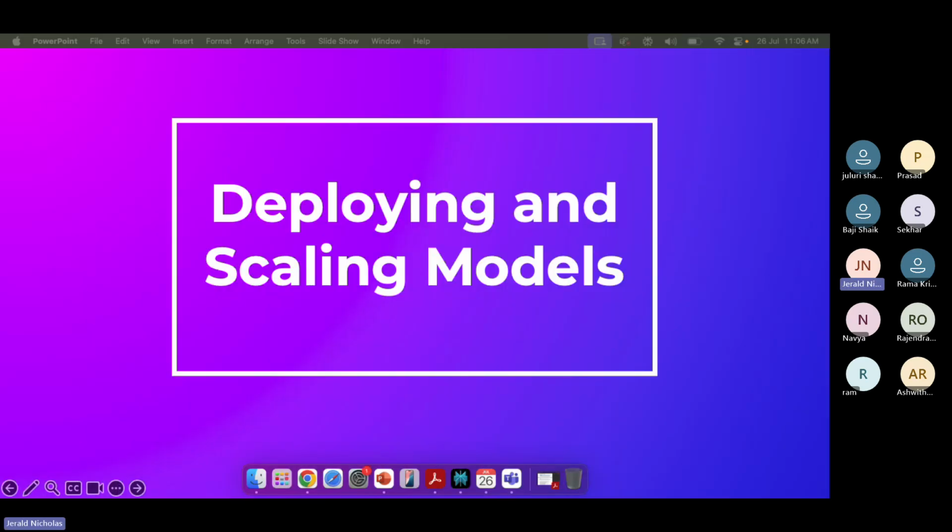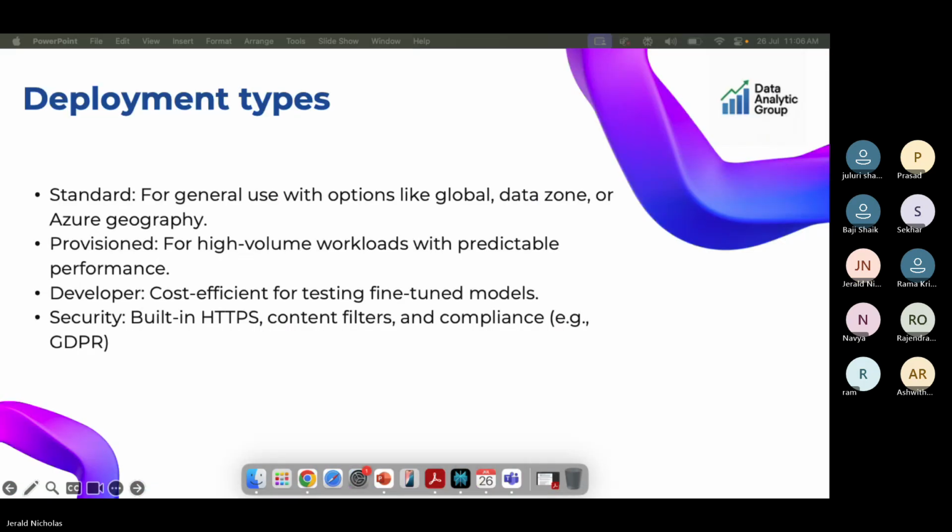Okay, next we speak about deploying and scaling models. Once your model is ready, like baking your personalized cake, it's time to serve it effectively. Deployment strategies in Azure AI Foundry offer multiple serving options. Standard deployments are suitable for broad applications. Provisioned deployments cater to higher demand, predictable workloads. Developer deployments are preferred for experimentation.